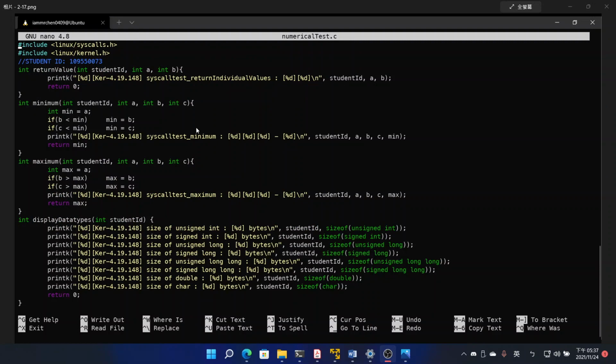For screenshot number 17, we do our custom system call this time, and because the content is a little bit long, I split it into two parts. The first part is the function. First is return value and minimum, we find the minimum, and maximum, we find the maximum, and display data types. I use the sizeof function here.